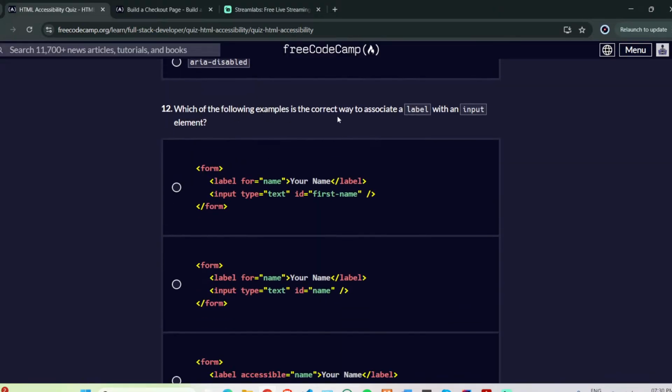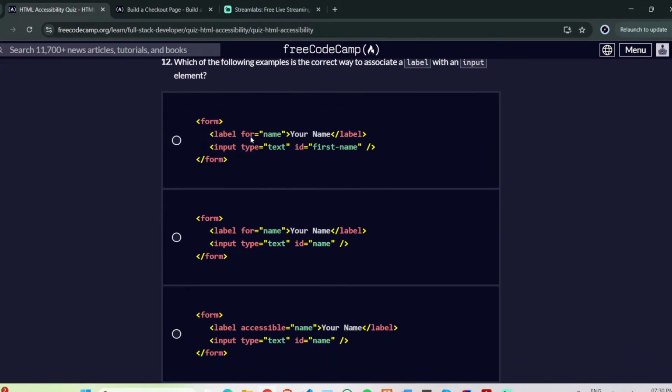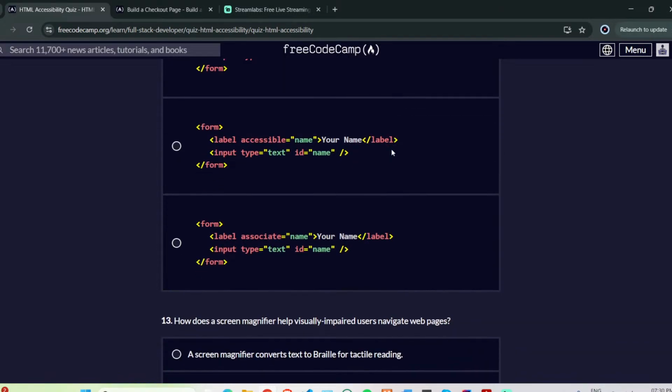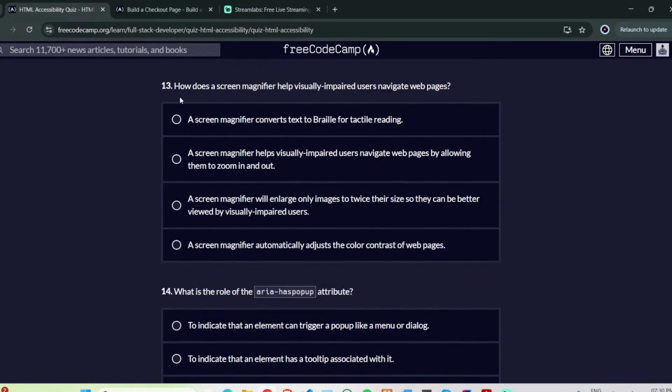Which of the following examples is the correct way to associate a label with an input element? Label for is correct, then input type with id first name. The for and id should be the same, so this is the correct answer. How does a screen magnifier help visually impaired users navigate pages? It helps by allowing them to zoom in and zoom out.